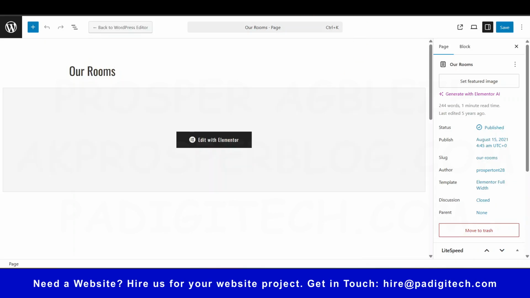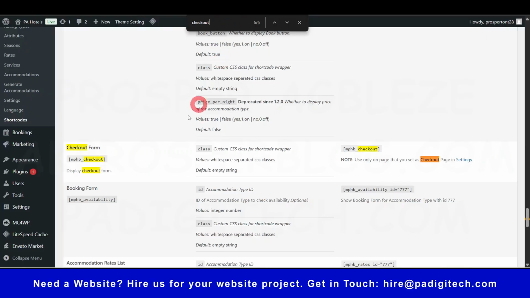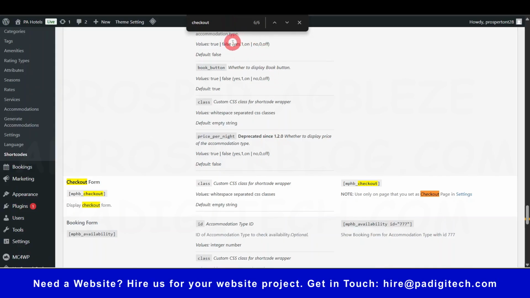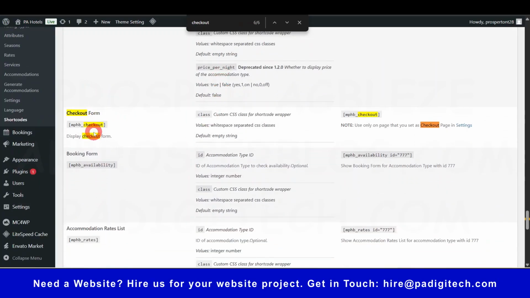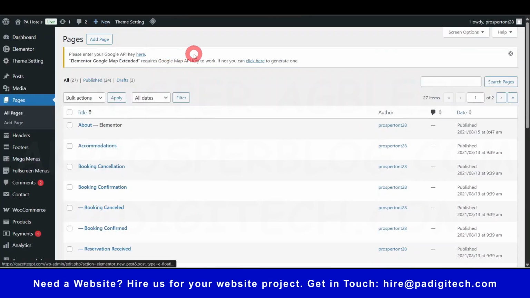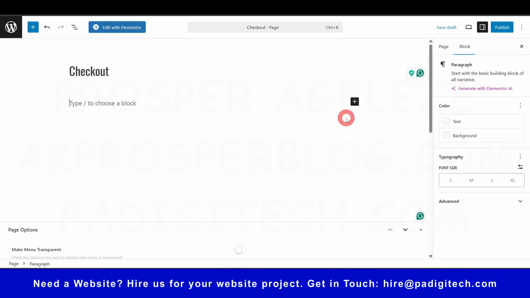But then what if you want to create the one that is for the booking theme itself, the Hotelier theme that we downloaded? So what you do is under this shortcode, I say I want to create a checkout page, so I just search for checkout, and this is the shortcode here. You can see it here. So I'll just copy this, then I'll come over to pages, then I'll click on add page. I'll just give it a name, checkout. Right, then I'll paste in that code here, then I'll go ahead and publish.